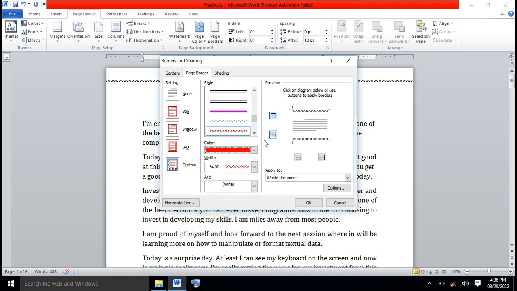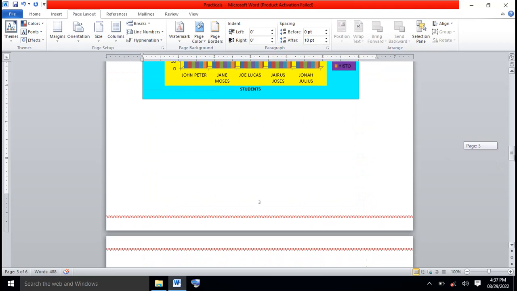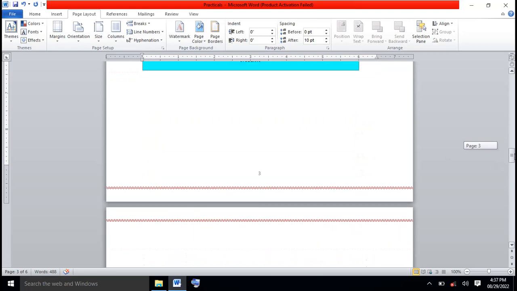Click red. Let's reapply the borders again. Okay, I deactivate, I activate. Now it's red. I remove this, and then you click OK, and there you are. So you have your border, and your border is red.